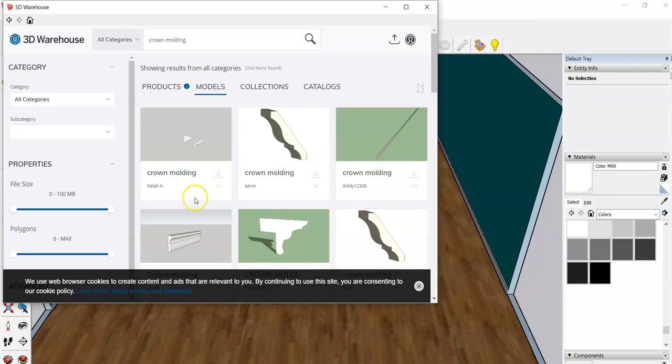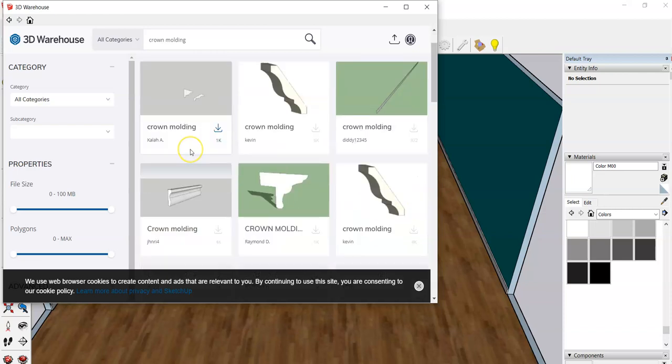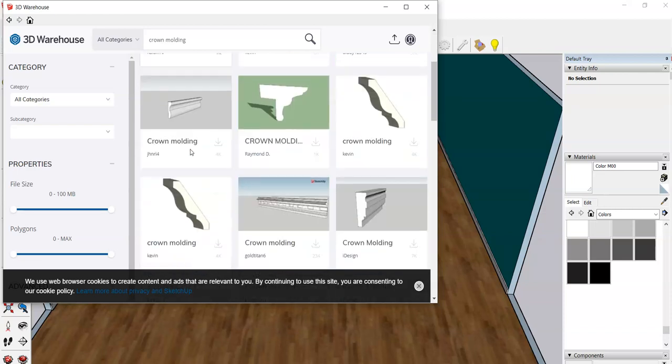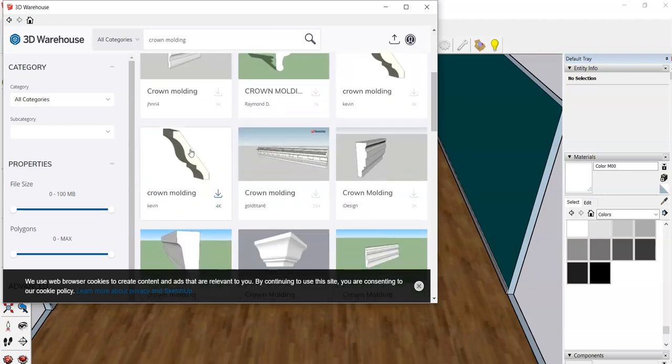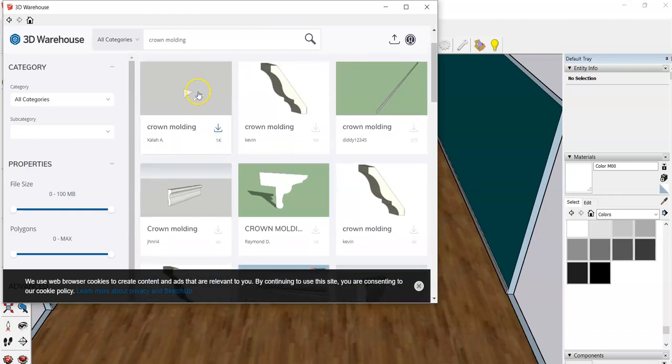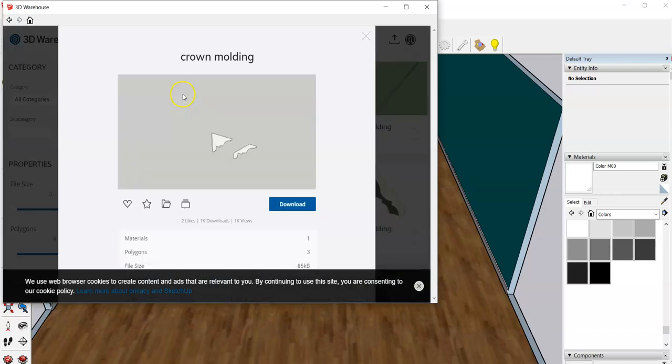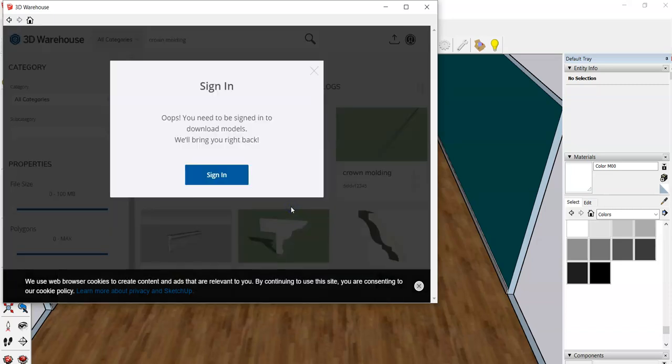And one thing that you'll notice is that a lot of these models are already created so that you can use the Follow Me tool easily. Now this one looks like it would work perfectly because it is just a side profile. So let's try that one first. So I'm going to hit download.